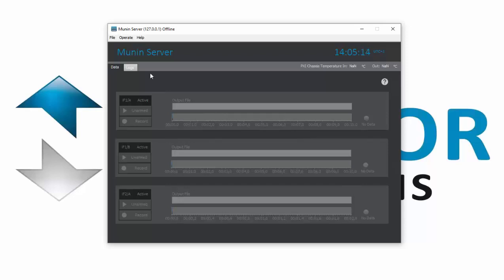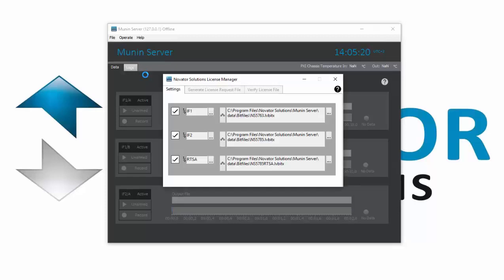Under the File menu, you find License Management, which will open the License Manager. With this tool, you can generate license requests and verify a license file. First, you choose the options you want to license. You need licenses for digitizer cards as well as for the runtime spectrum monitoring option.